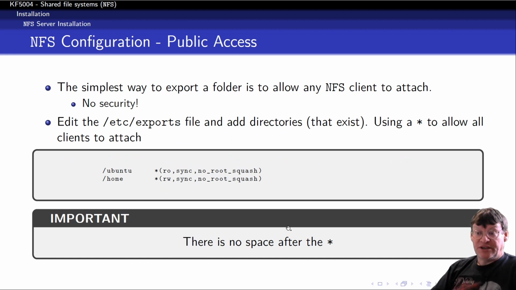Now, the simplest way to actually expose a folder through NFS is simply to export it, and using the asterisk, that means export this to anybody who wants it. This is very insecure. In effect, what it says is allow any client on the network to connect to that folder on the actual NFS box. So with this one, that would allow anybody to connect to the home folder with full read-write permissions.